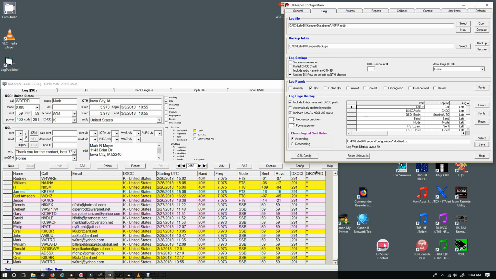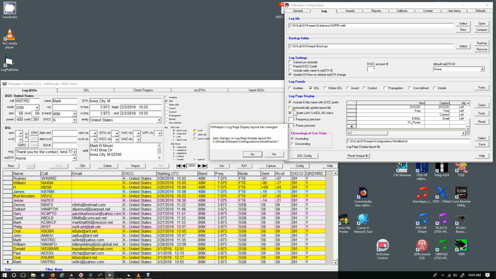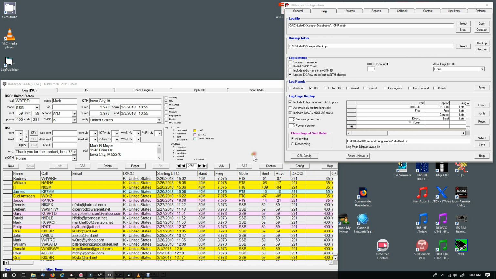But to add a column in your log page display, I added an email a little while ago. Let's say I want to add a different one. I'm going to scroll all the way down to the bottom, select this field, and let me try to find one that I don't have in there. Oh, let's try transmit power. I don't have automatically update layout file selected, so it's going to prompt me each time. And I'm going to click yes, and then I'm going to click yes again.